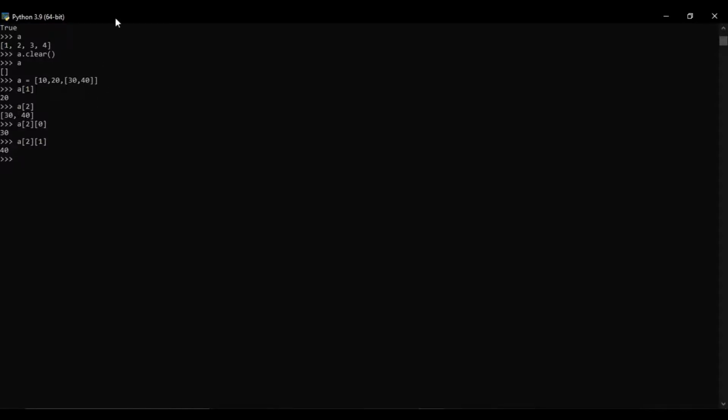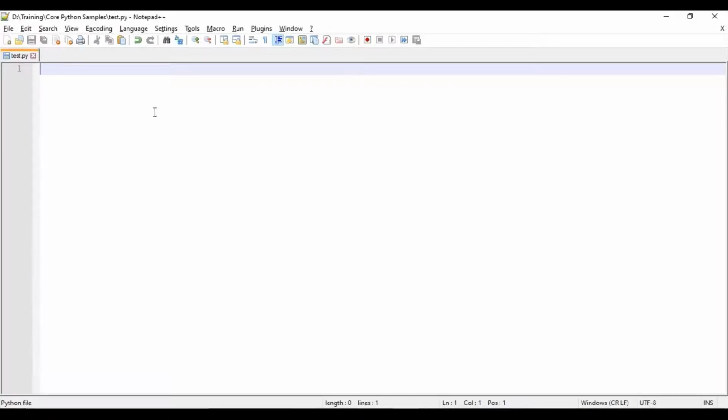Okay, now I will be showing how to represent a matrix style output using nested list. So let me open the text editor. I will be declaring a list equal to, so in this I will be declaring a 3 cross 3 matrix. What I want to output is a 3 cross 3 matrix: 10, 20, 30, 40, 50, 60, 70, 80, 90.